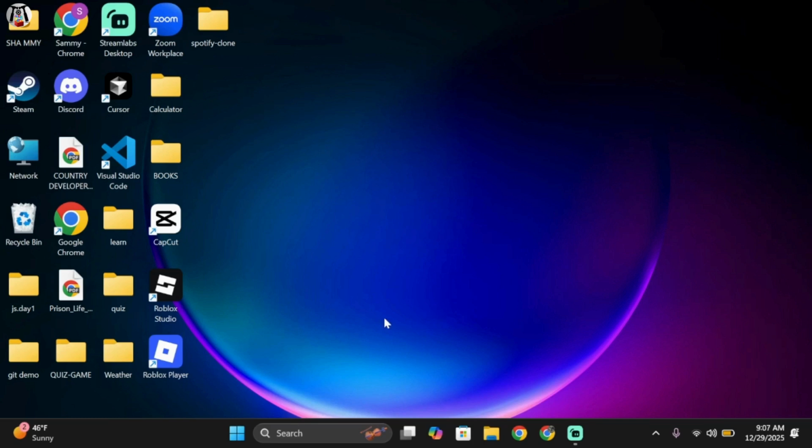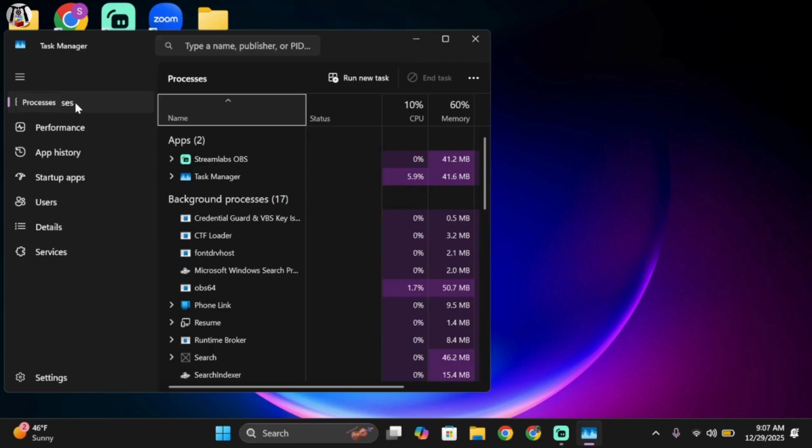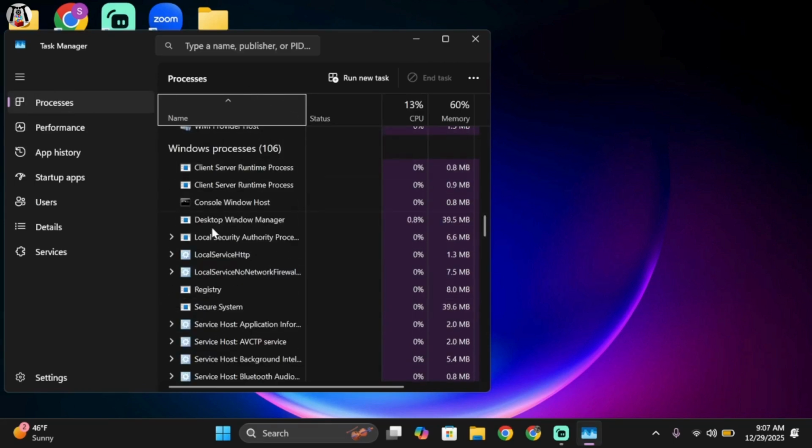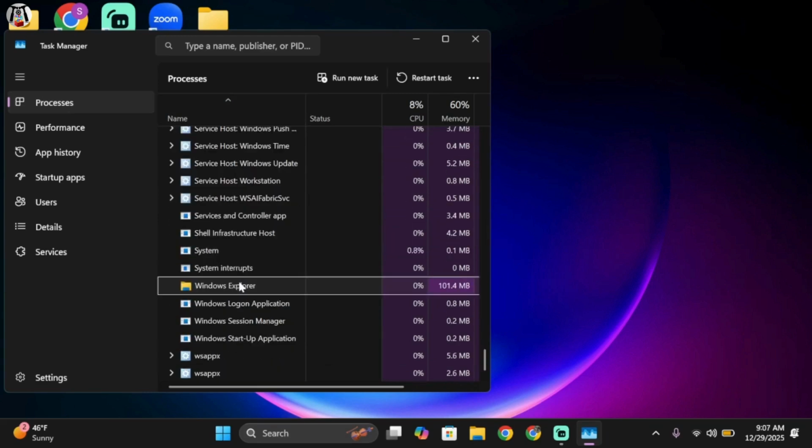Press Ctrl plus Shift plus Escape to open the Task Manager. Now go to Processes tab and then scroll down to Windows Processes and then locate Windows Explorer. Tap onto it. And just like that, click on Restart Task at the very top right corner. Give it a few seconds and check if the taskbar icon appears.